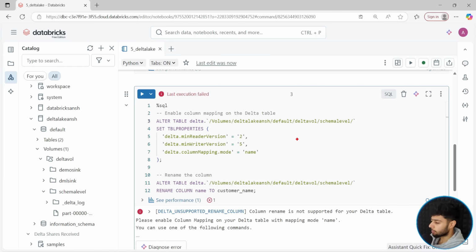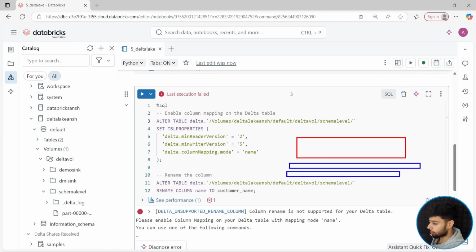So the thing is, this is our delta log having different schema. These are the files having different schema. So we need to enable the mapping so that every time anyone reads the data, delta log can just map the respective columns like this. Let's say this column with this. So that's why we have to enable the mapping.